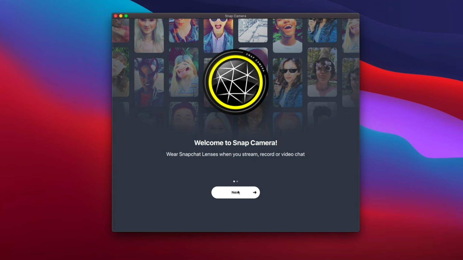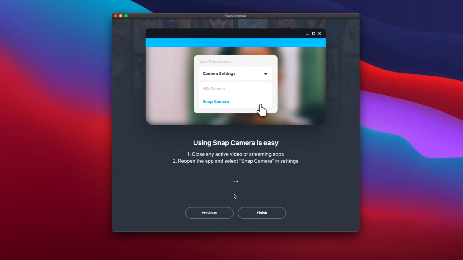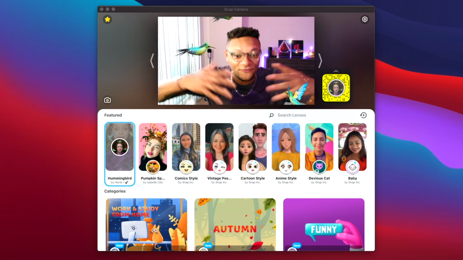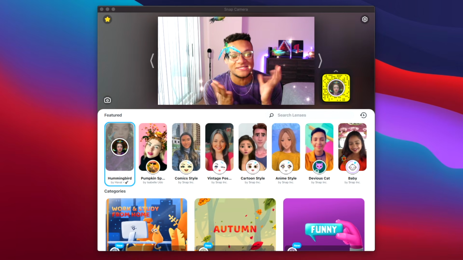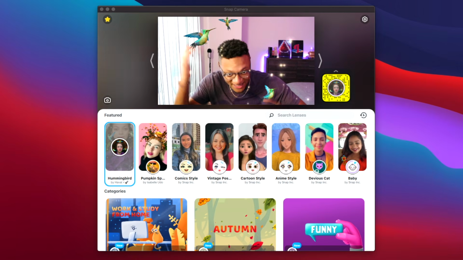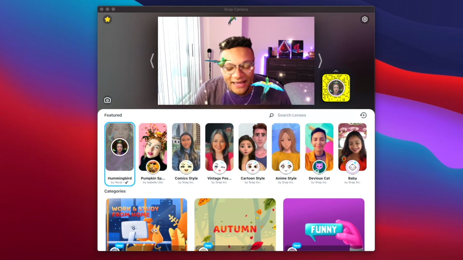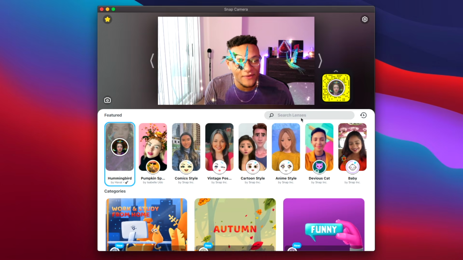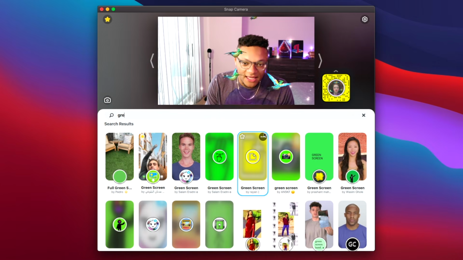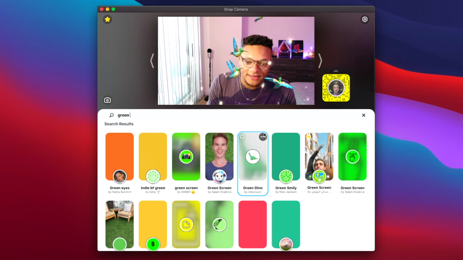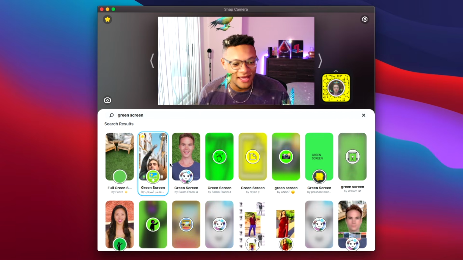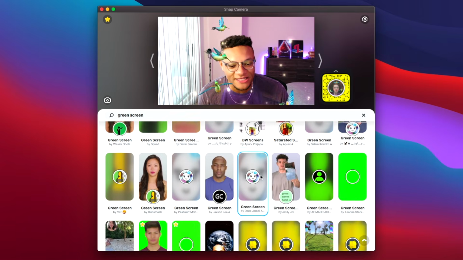Once you've completed the installation, go ahead and launch Snap Camera and it'll welcome you to the app. Just go ahead and click the next icons and then you'll be just fully immersed into this app where you see all these filters and all these different things. And there's like birds flying around me right now. This is just what is happening right now. So within the app, let's go ahead and search lenses and let's look up green screen.